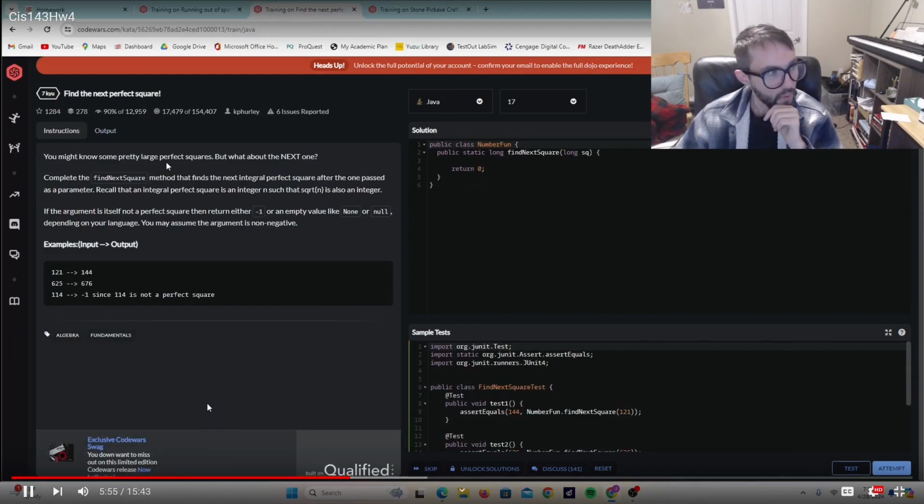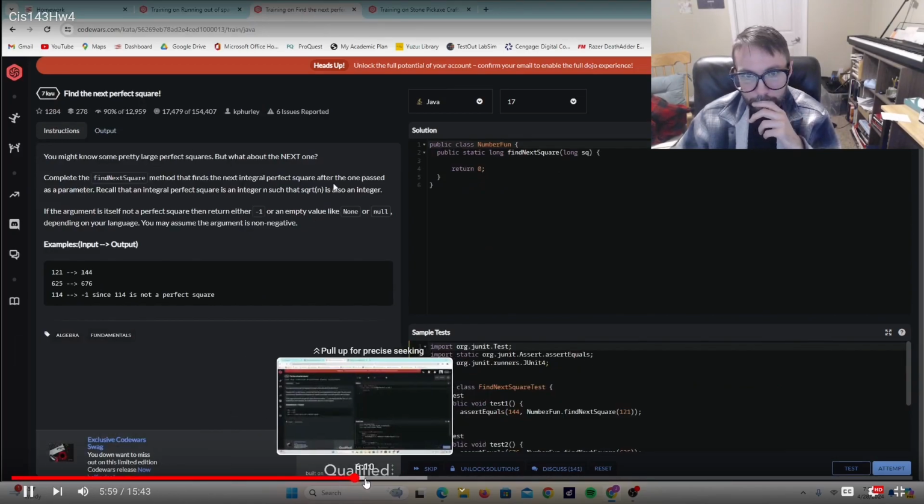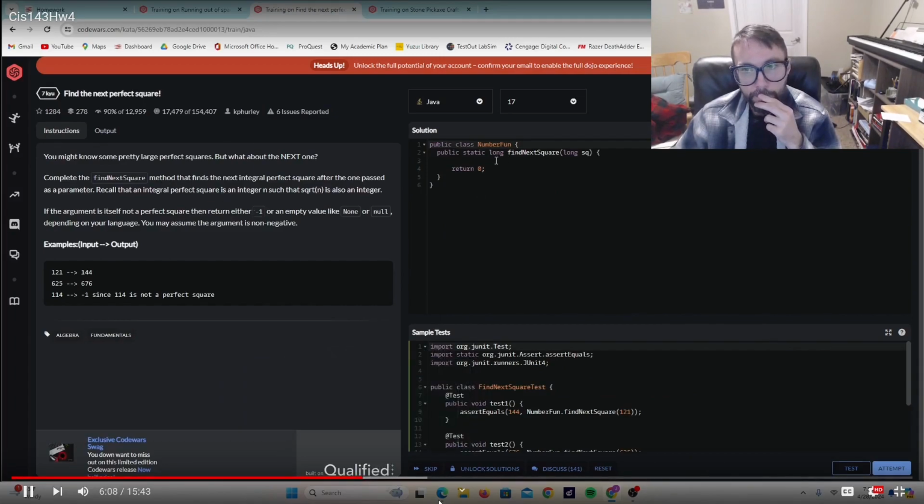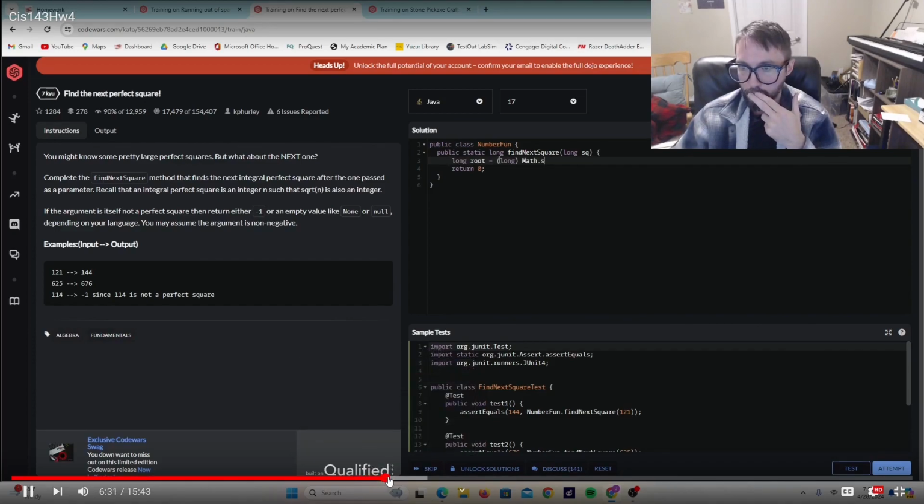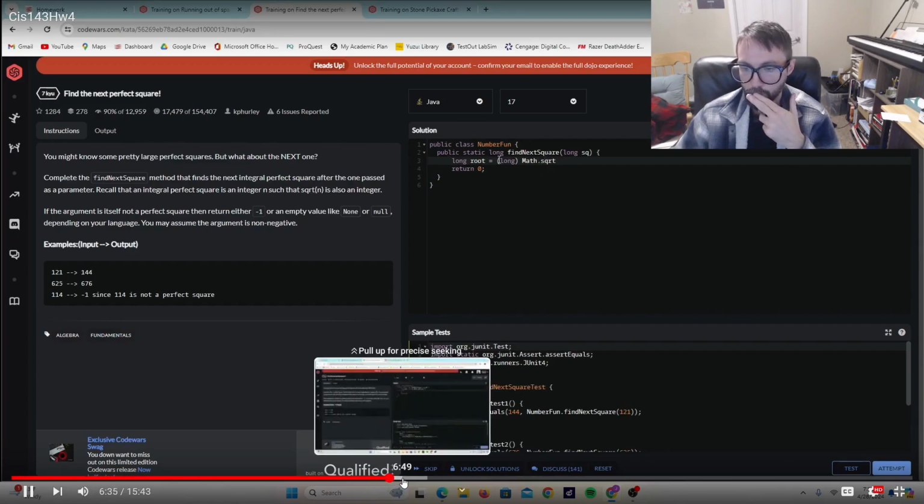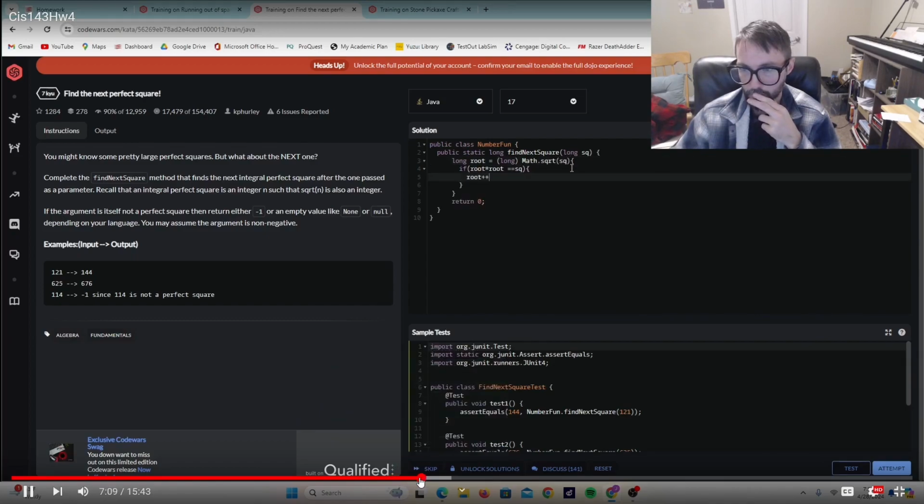Okay, perfect square. Find the next square. So if it's a perfect square, it'll pass on to the next one. And if it's not a perfect square, then it'll return that -1. So I'll go over here, since it's long, I'll go long, and I'll call this root from a root dot square root. Okay. SQ open brace plus plus, and then I'll return the root times.